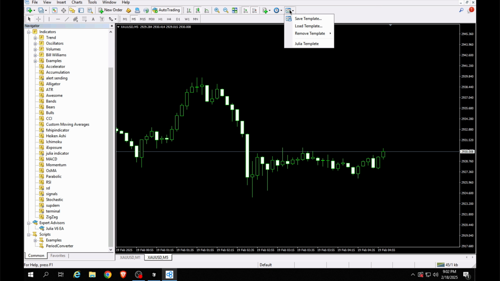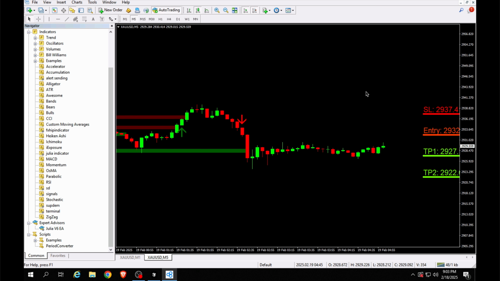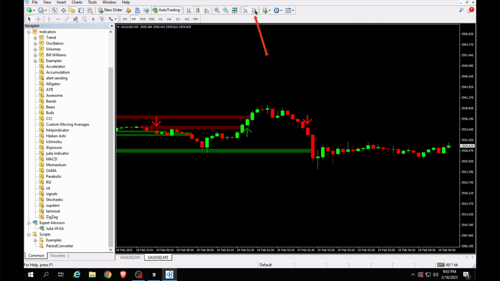Step 2, load the template. After MT4 reopens, go to Templates and load the Julia Scalper template onto the chart. Click on the chart and enable Chart Shift.